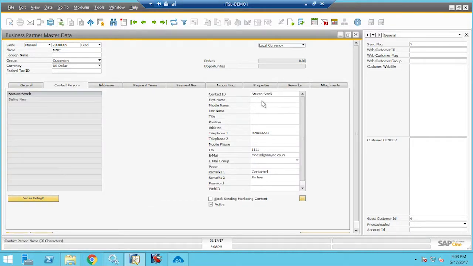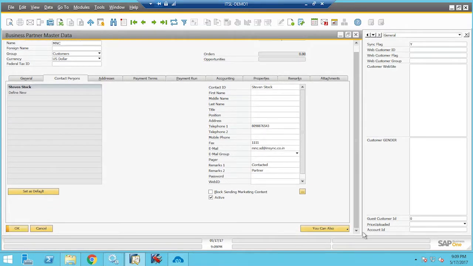This is the first name and last name which I provided under the lead information of the Zoho CRM account. This is the contact person name, Steven Stock, with the phone number, the fax ID, and also the email ID. This is the lead source and lead status from the Zoho CRM lead section, and it is reflected under the remarks tab, one in the remarks 1 section and another in the remarks 2 section. So the lead is contacted and it is from the partner lead source. All the information is correctly synced.